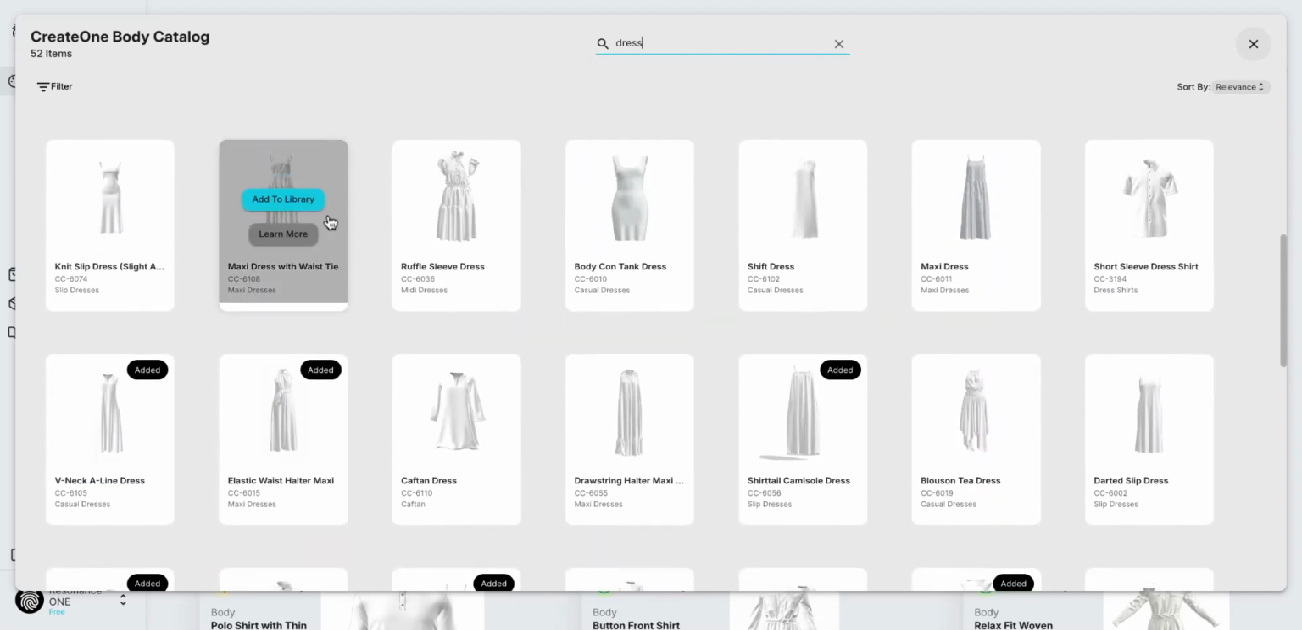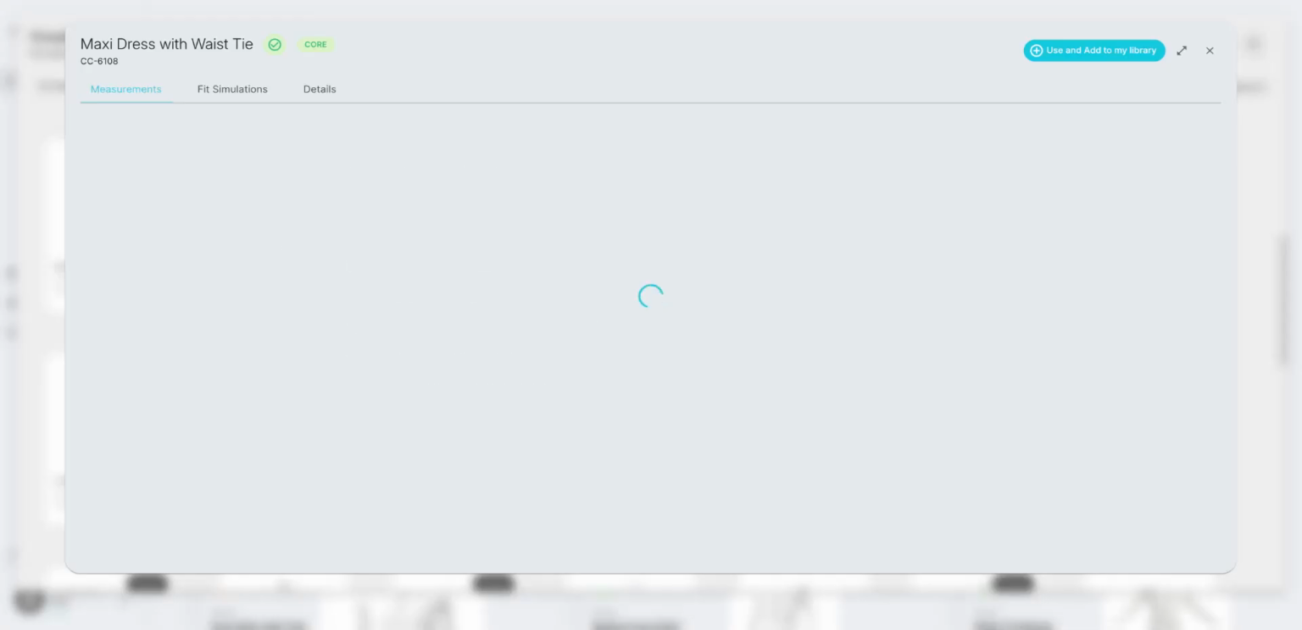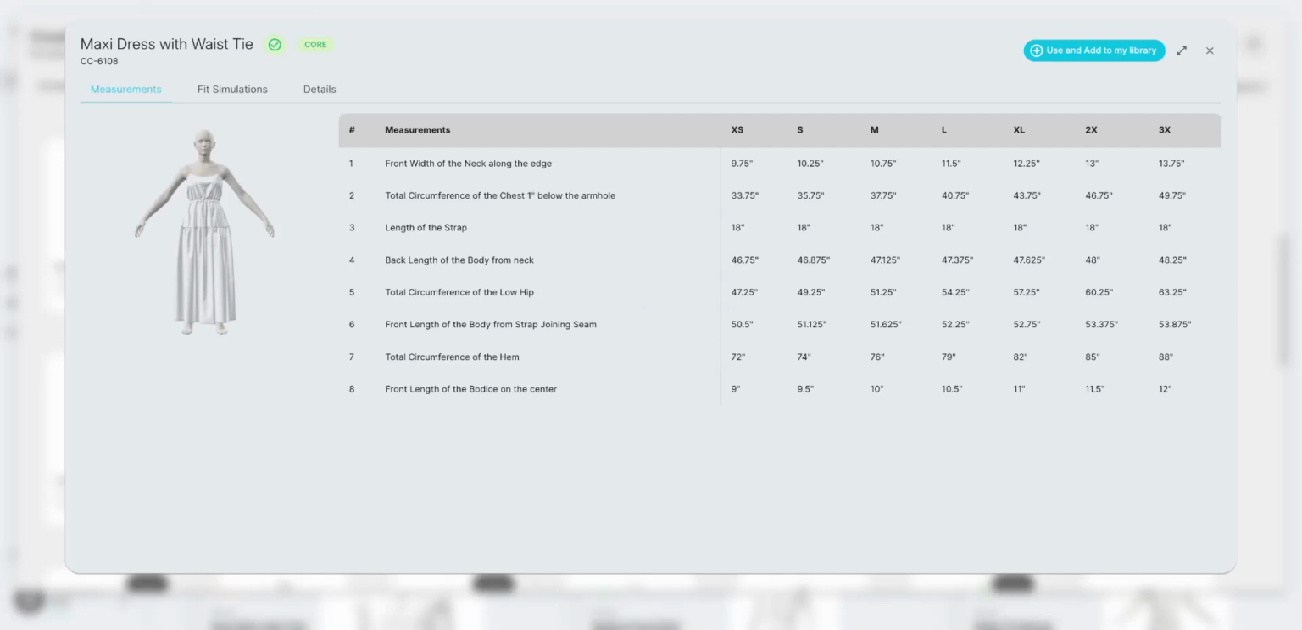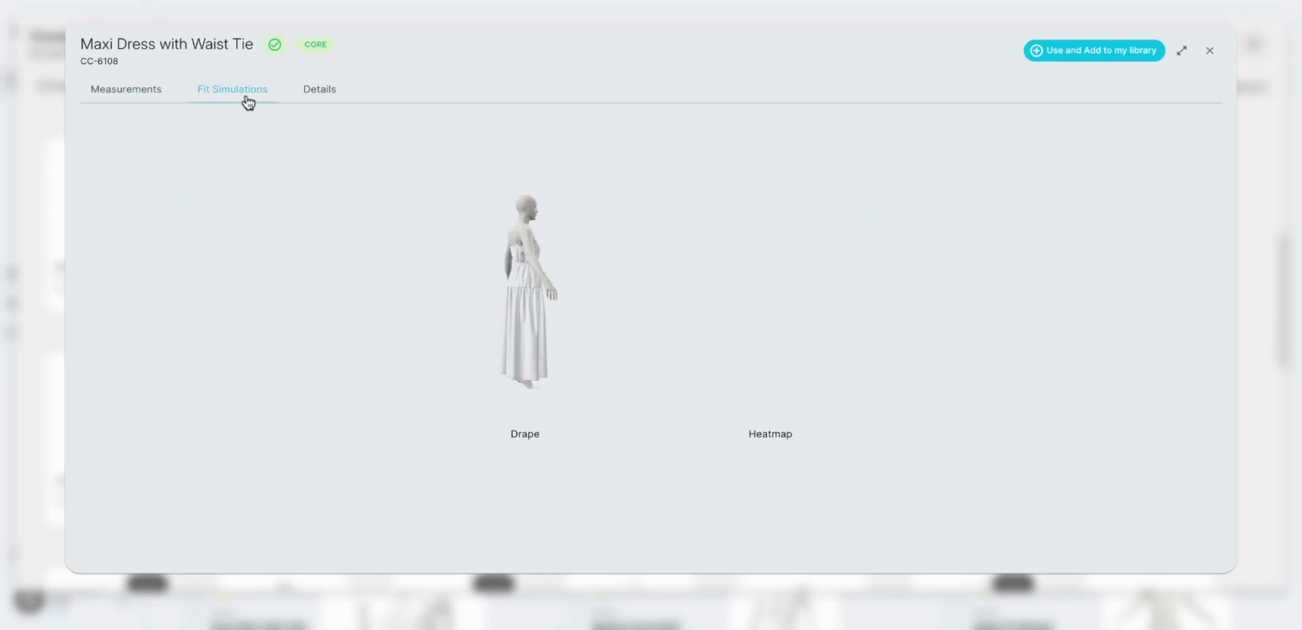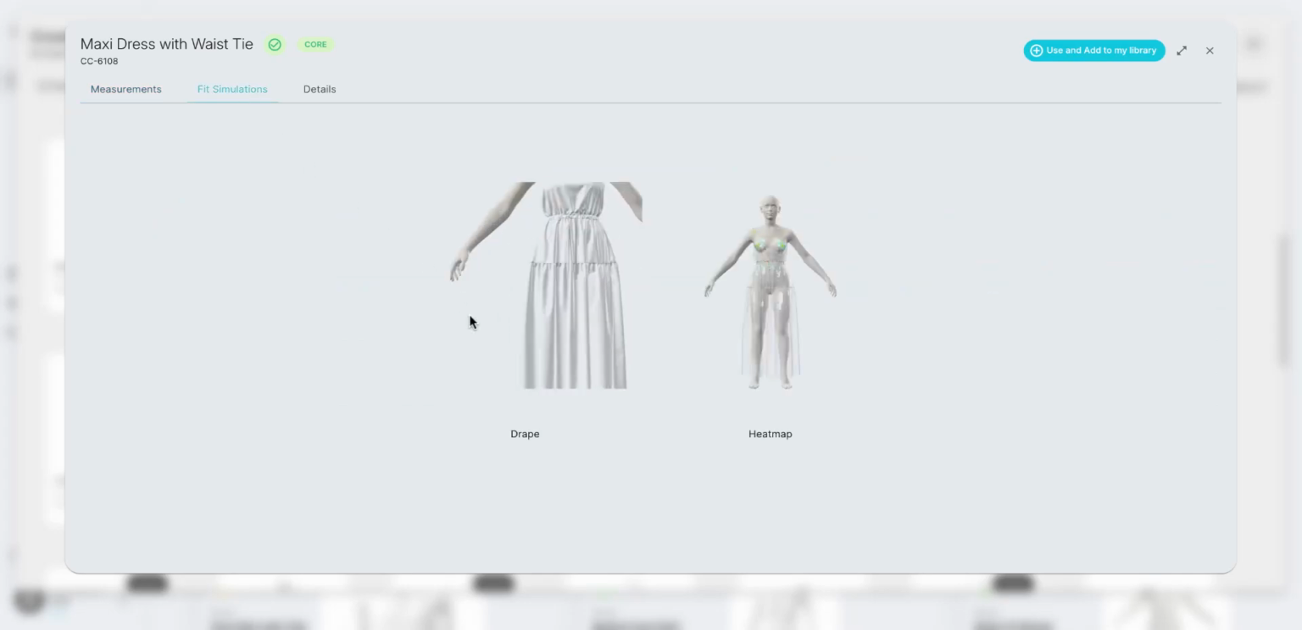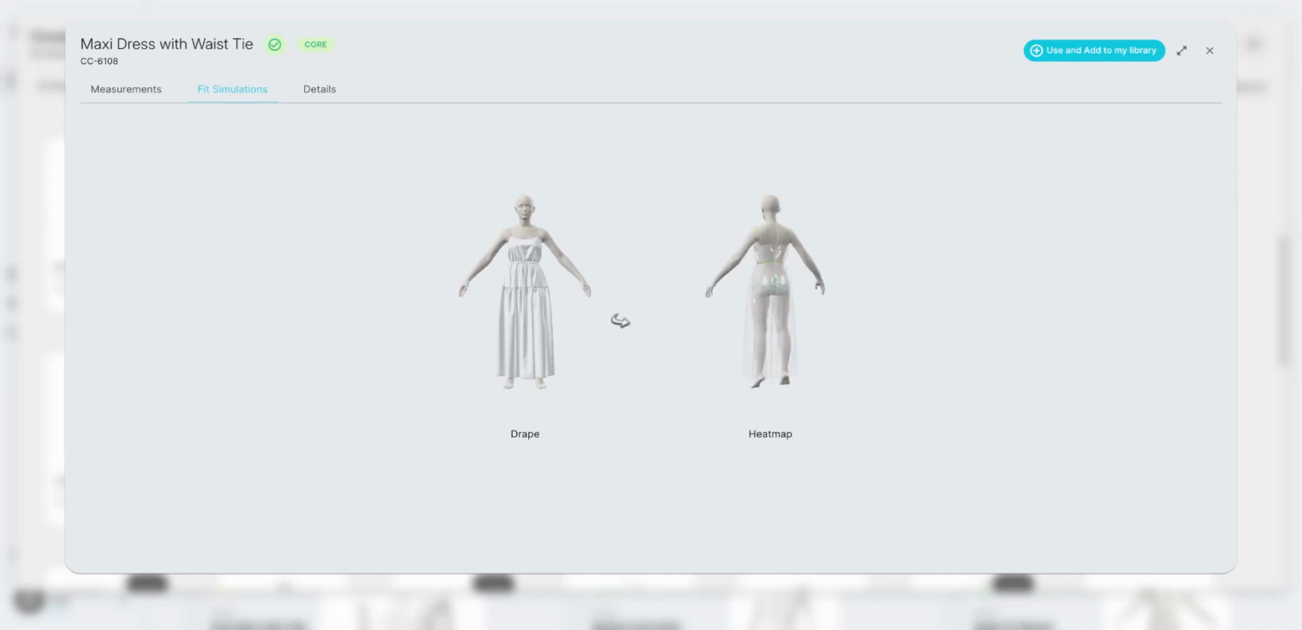And then I can click into any unique body and press Learn More to load a tech pack equivalent of information here. So for this specific maxi dress, I can see the specific measurements across the grade. In the Fit Simulation tab, I can see the look of this maxi dress on the Resonance Fit avatar and get a heat map to see where it lays.